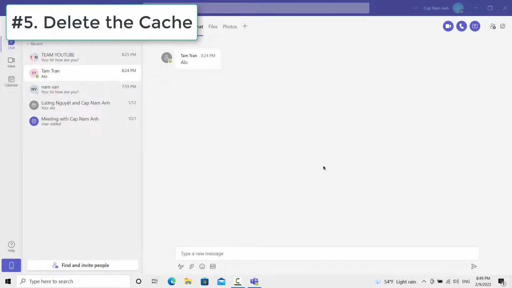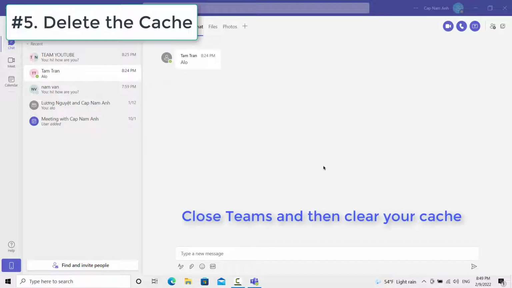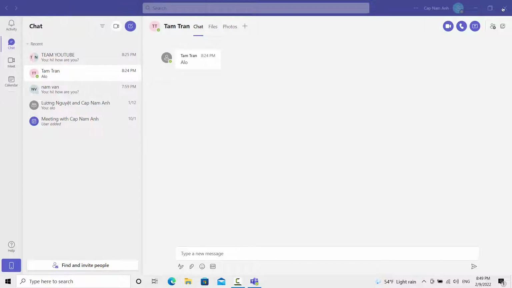Your Teams cache may sometimes break certain features of the app, including the messaging feature. To fix that, close Teams and then clear your cache.